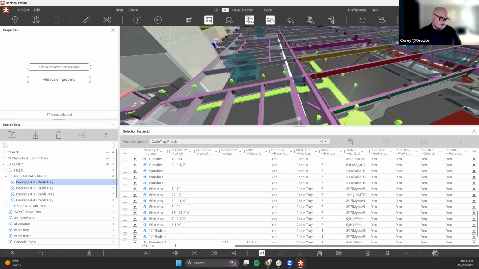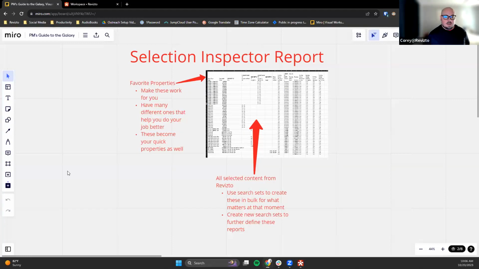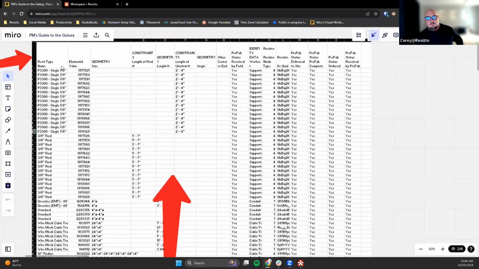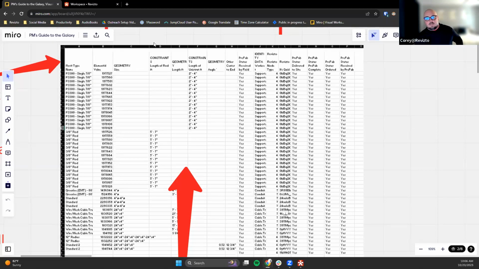So I'm going to jump over to this fancy other thing that I've done because I got access to a cool new software. So I did this thing. So the selection inspector, this is the report. This is what it comes out, this is what it looks like. Again, these are the favorite properties that I have selected for this particular, this is my cable tray prefab favorite property, if you will.